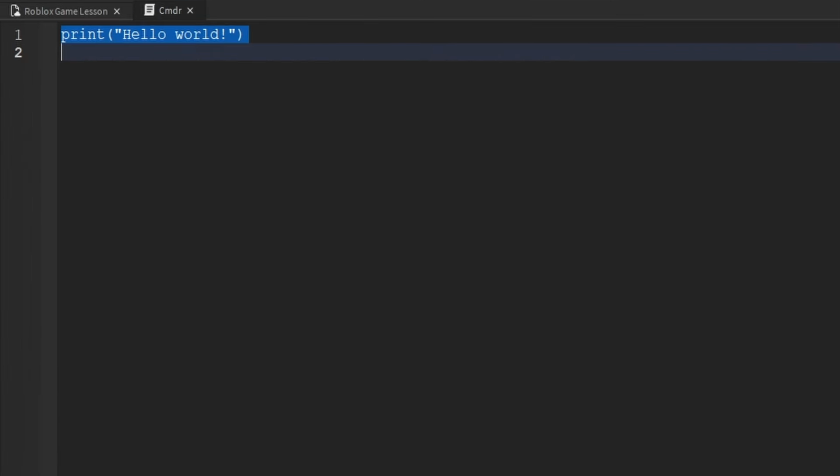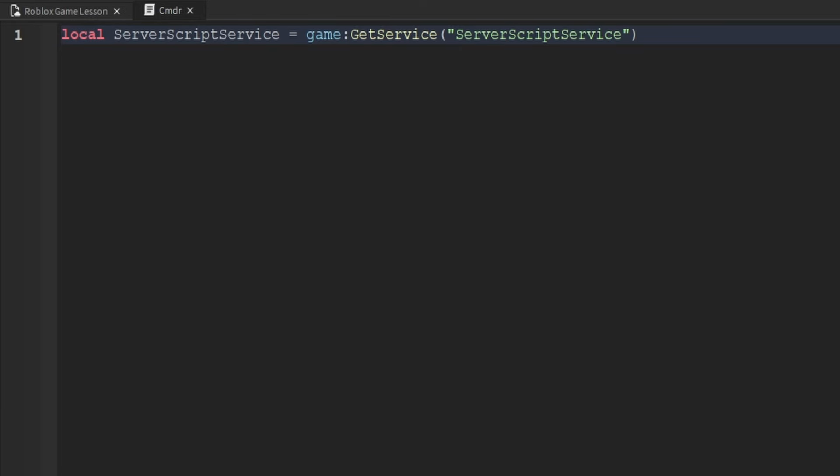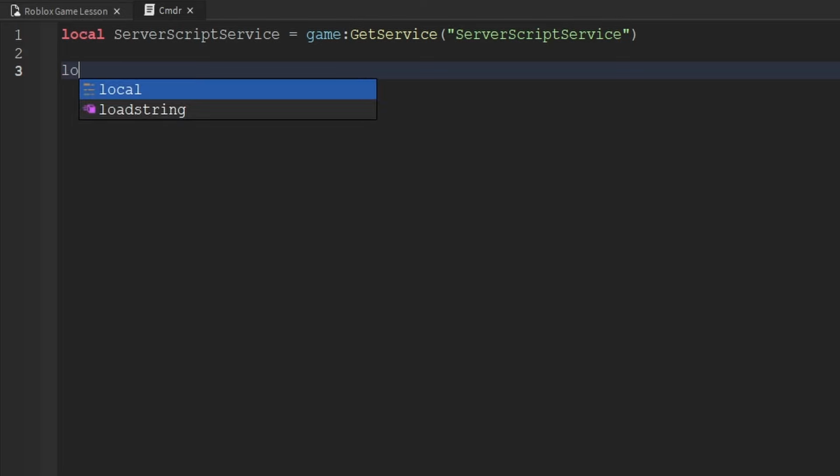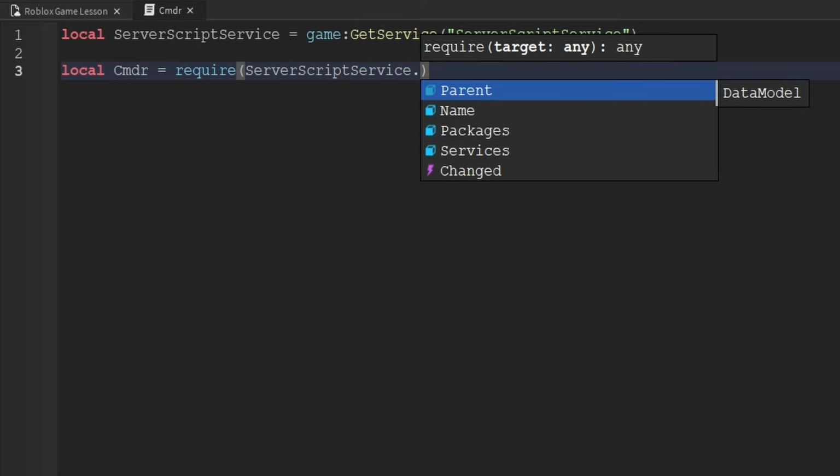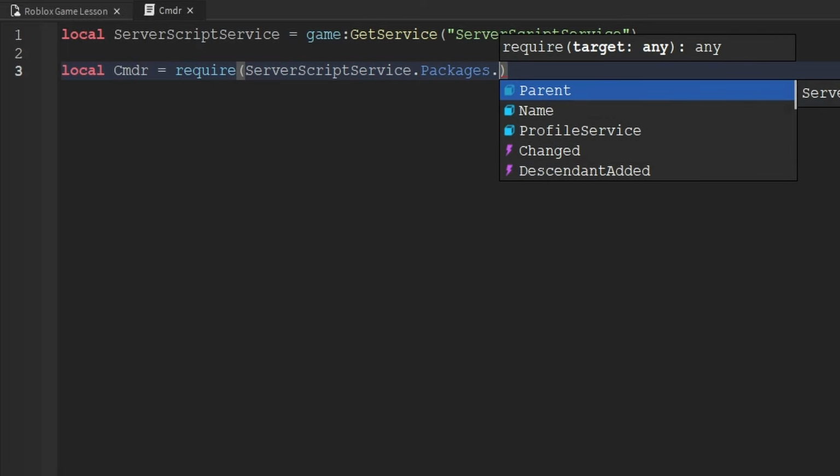And now that we've done that, inside of our script, we're going to want to go ahead and create a variable for the server script service. Now that we have the server script service, we're going to want to go ahead and require the Cmdr library that we stored inside of the packages folder. So we're going to go ahead and create a variable called Cmdr. Then we'll go ahead and require that module, which is inside of the server script service, inside of the packages folder, and it is called Cmdr.